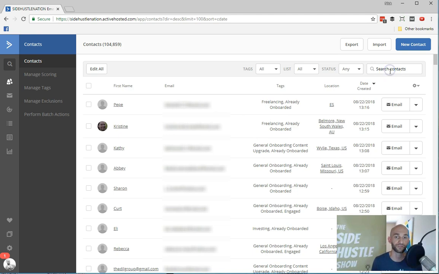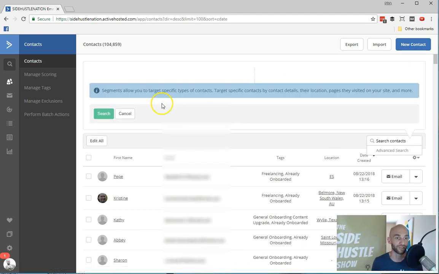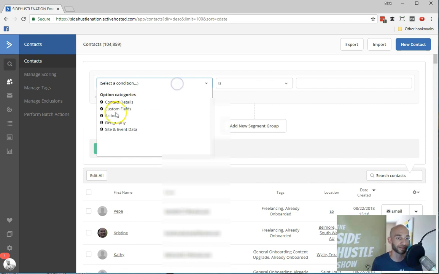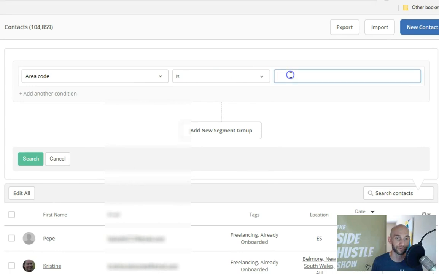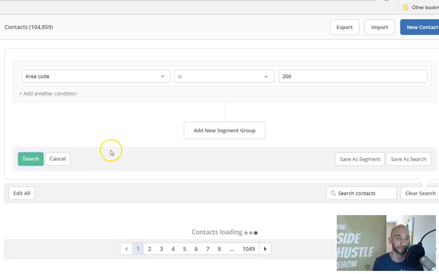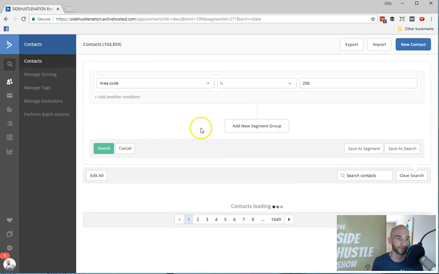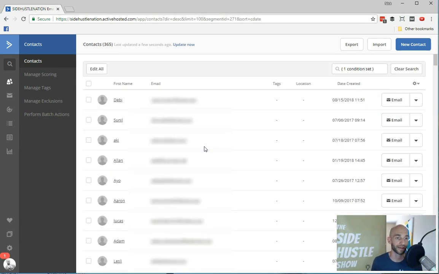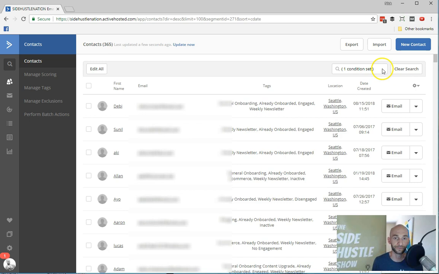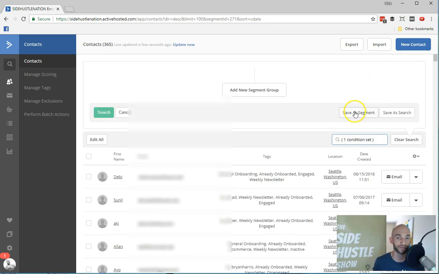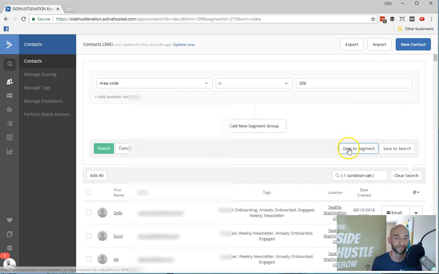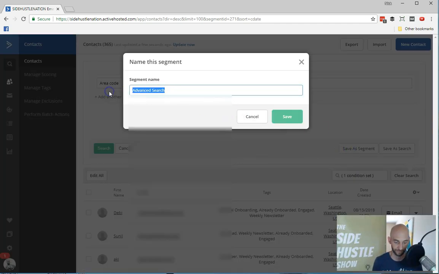One of the filters that I use most frequently is the geo-targeting. So let's see, if I hit geography, I use the area code one a lot for hosting certain meetups. So say I want to have a meetup in Seattle and I want to search for everybody in the 206 area code. So it'll spin for a minute and it'll create that sublist. And if I want to save this as a segment, I can do that here. Okay, so I can call this segment Seattle, something like that.